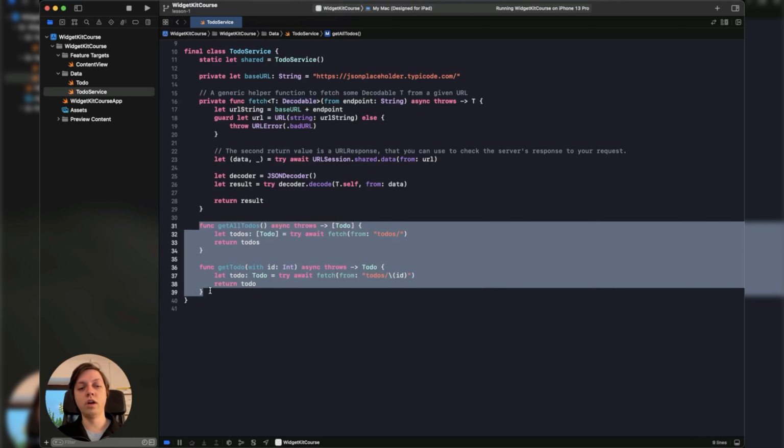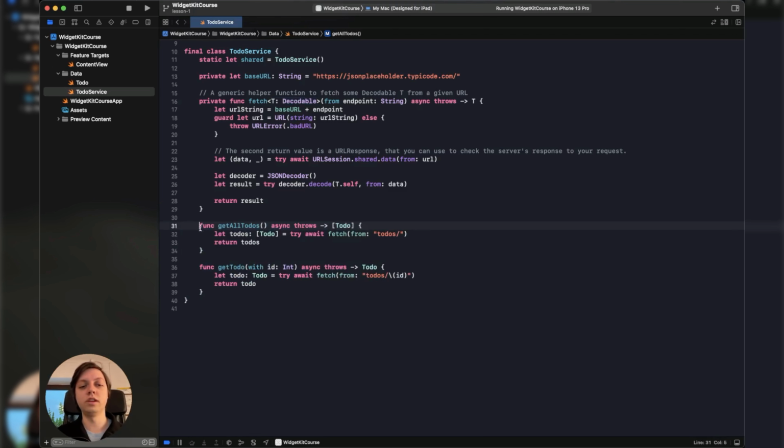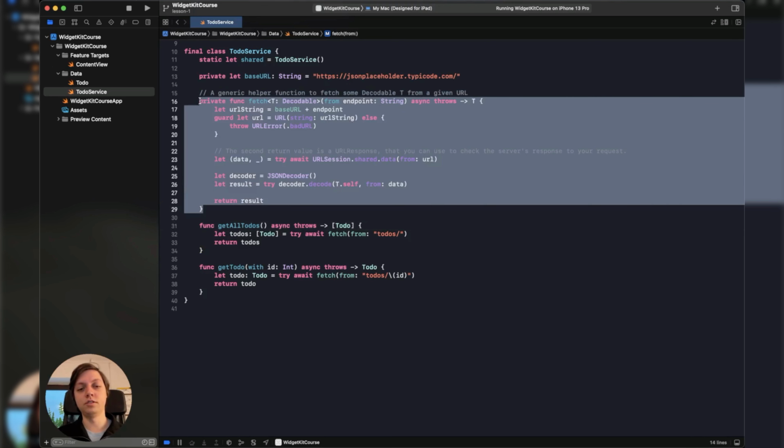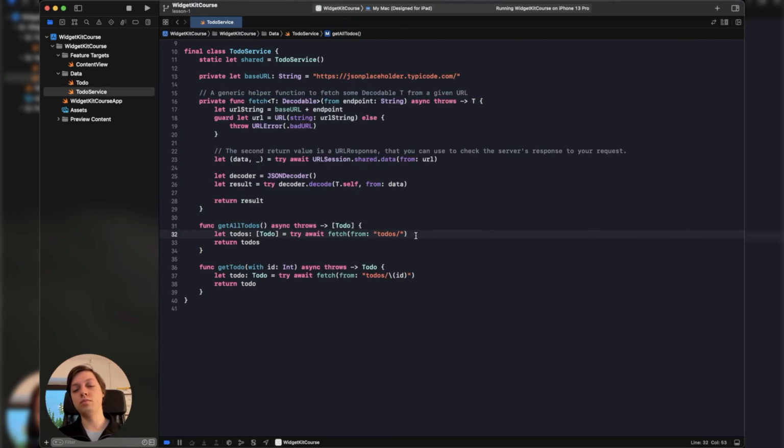I have 2 endpoint functions basically. The first one is to get all to-dos from the JSON placeholder, which once again is asynchronous and can throw errors, but this one will return an array of type Todo. And this will basically just call our fetch function up here from the to-dos endpoint. So basically just the one that I showed you in the browser a minute ago. As you've already seen, the fetch function is asynchronous, it can throw, so we need to try to await the result of the function. Since we are using generics here, we need to explicitly specify the type that we want to get back.